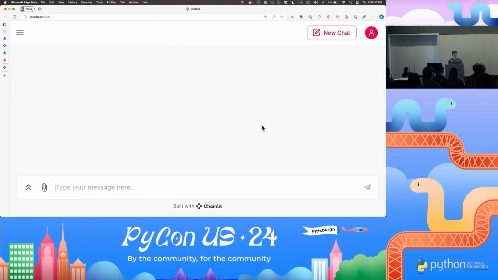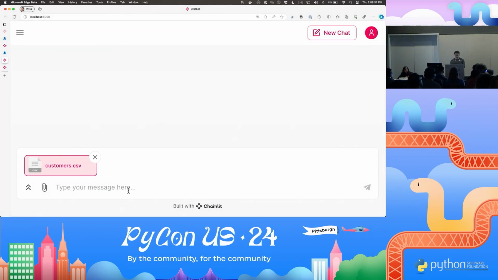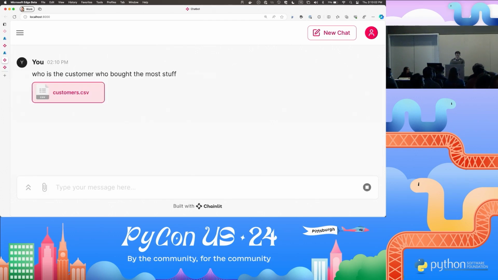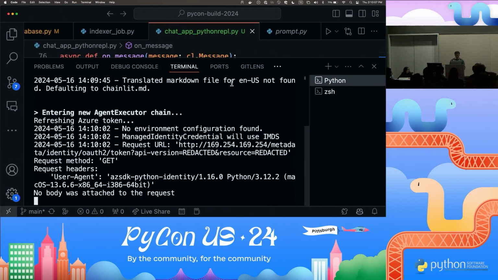So let me go ahead and refresh this UI. And now I'm going to go ahead and basically upload a file. Here's the customer CSV. And then, who is the, if I can type, customer who bought the most stuff. So it's going to go ahead and try to figure it out. We can actually see in the output what it's trying to do.